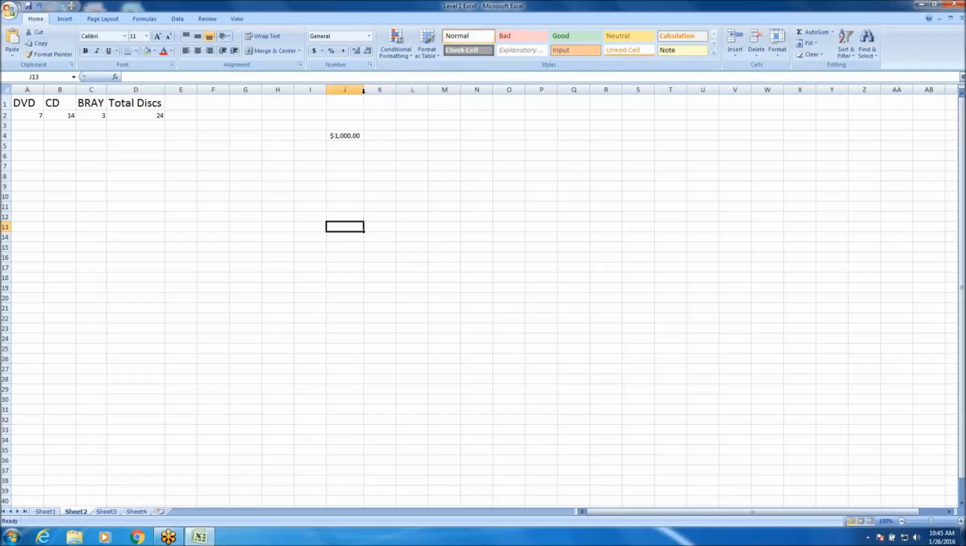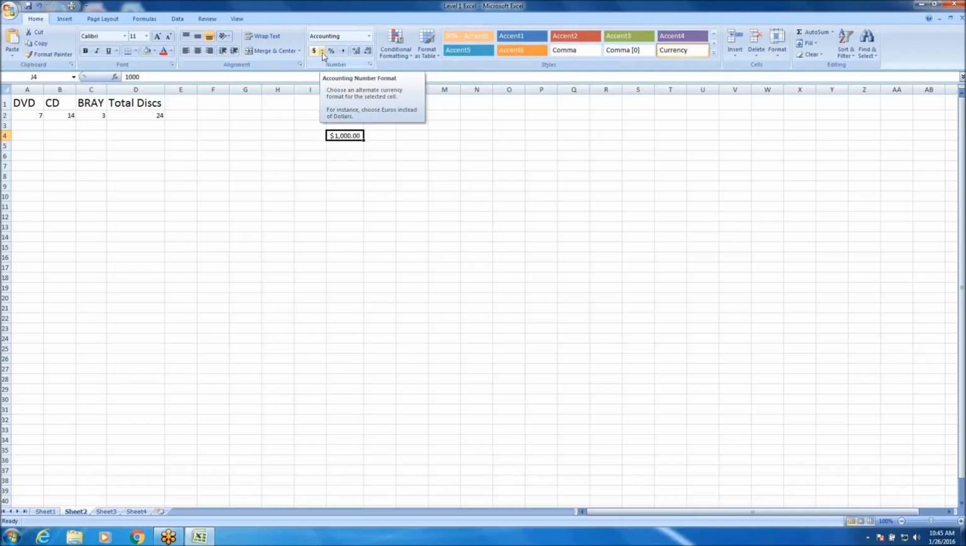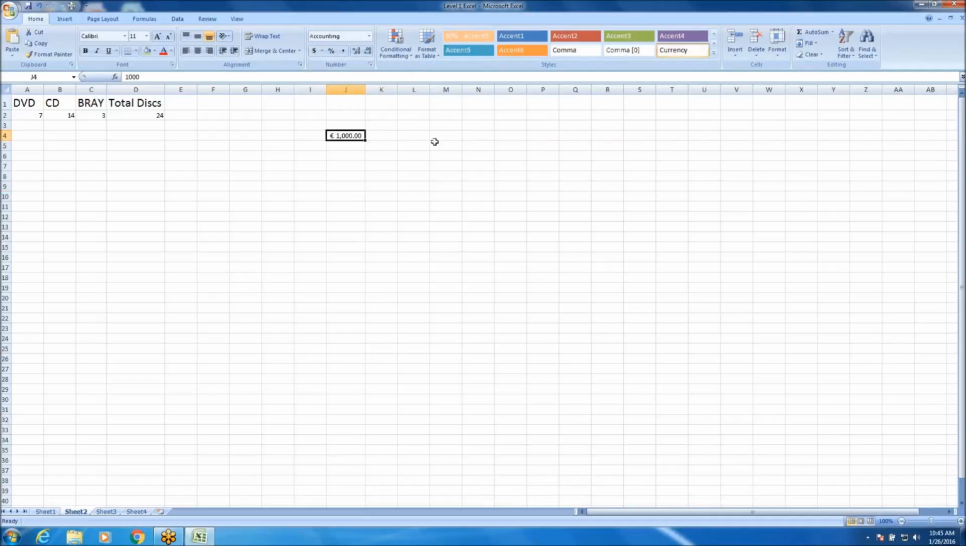So this is the accounting number format. Now, if I wanted to change the way this looks, this one has a triangle, a little drop-down menu next to it. And here's a few options that you can choose. So if I pick Euro, it gives me the Euro symbol. I'm going to put it back to United States.